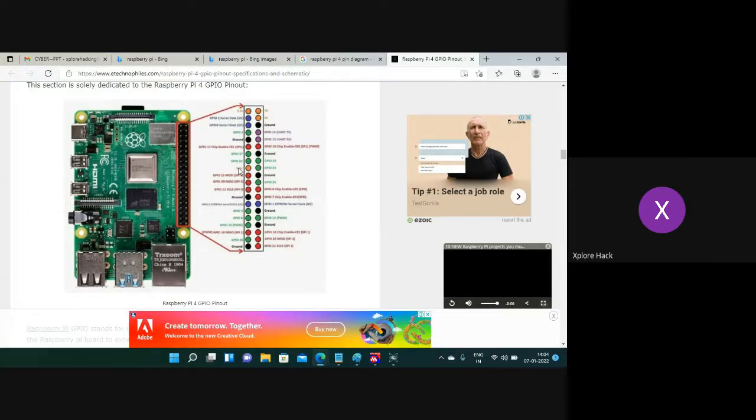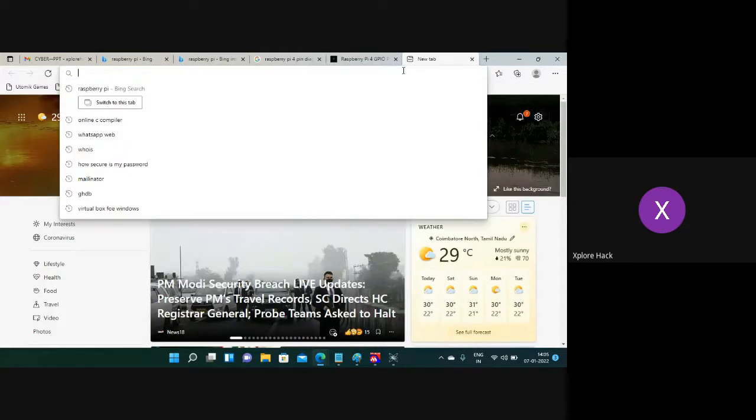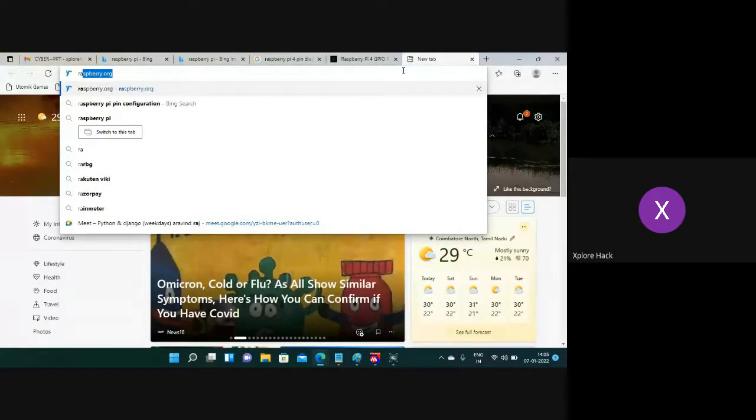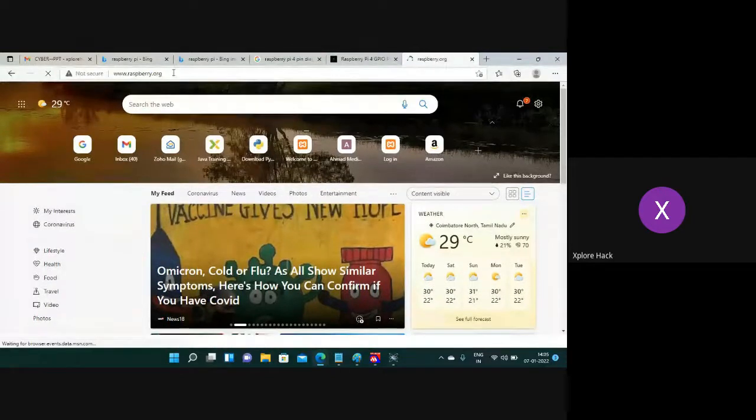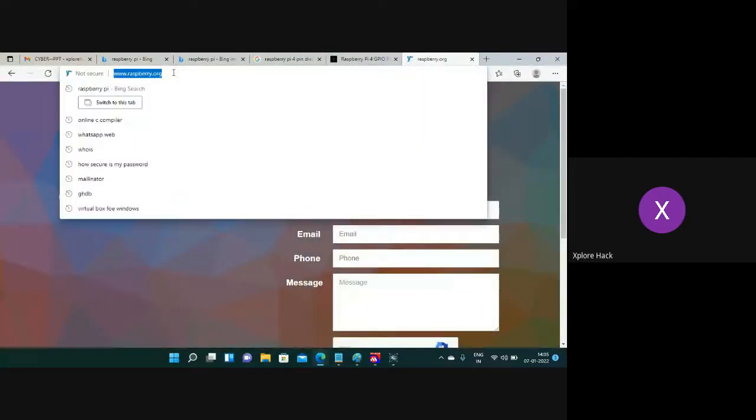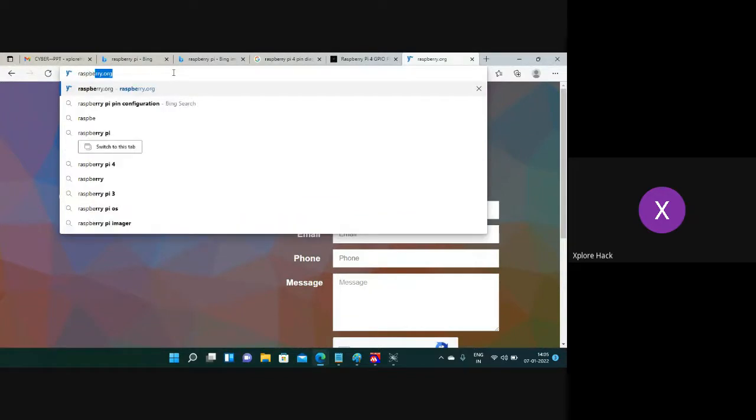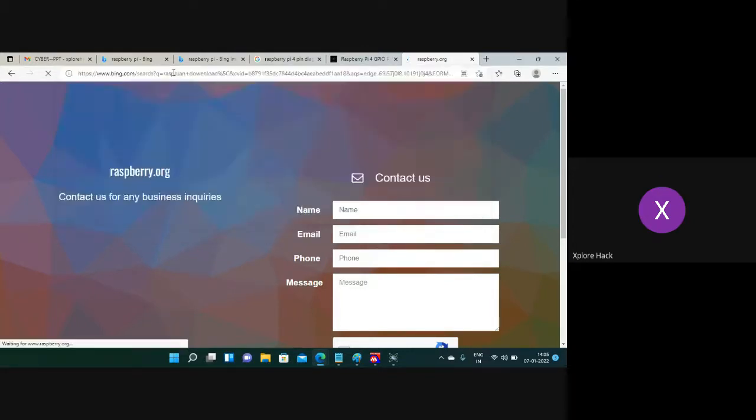Other than this, to install the OS on this Raspberry Pi board, you need to have a micro SD card. Inside the micro SD card, you can have the OS installed. So here I am going to go to raspberrypi.org and search for Raspbian download.